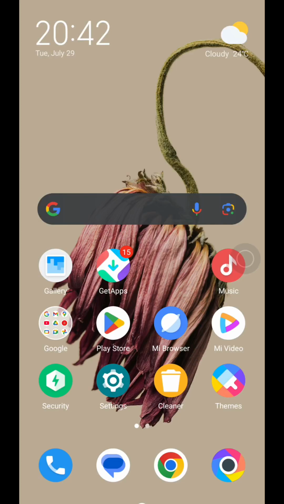Today I'm going to show you how to display the refresh rate and optimize it on Poco X7 Pro.